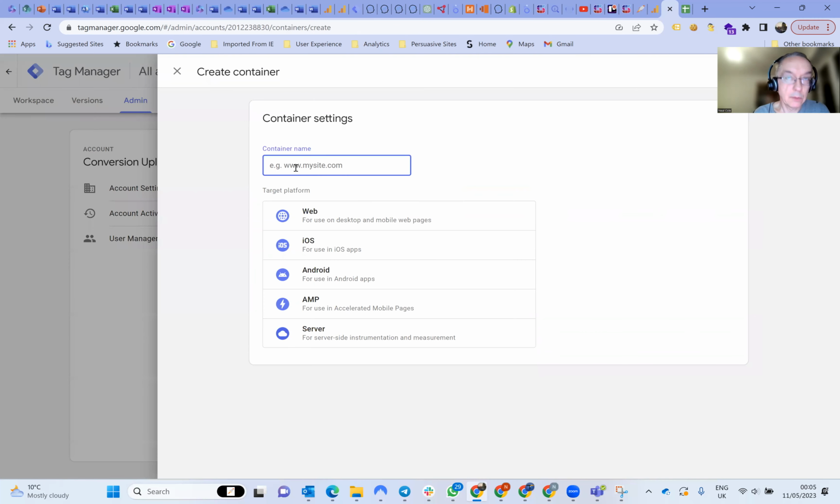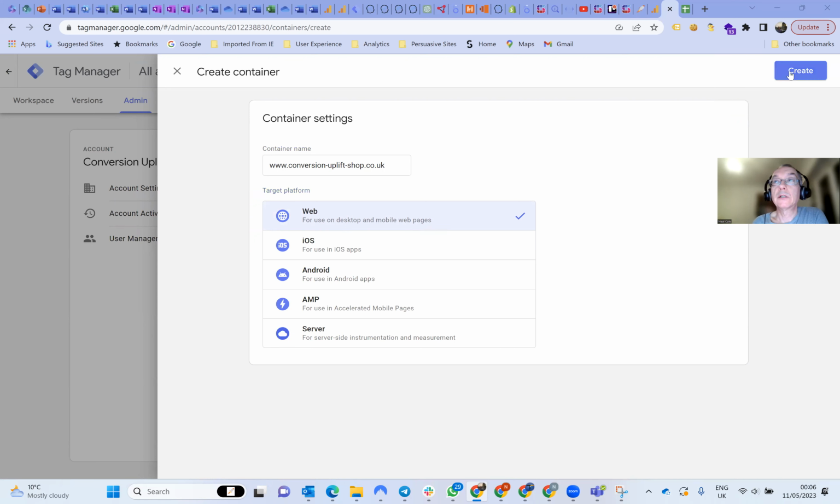and I'm going to put the website address again. So it's shop.co.uk. Then we select the type of container in terms of, is it for web, an app, or server side. I'm going to go for web. And then on the right hand side, just click create.